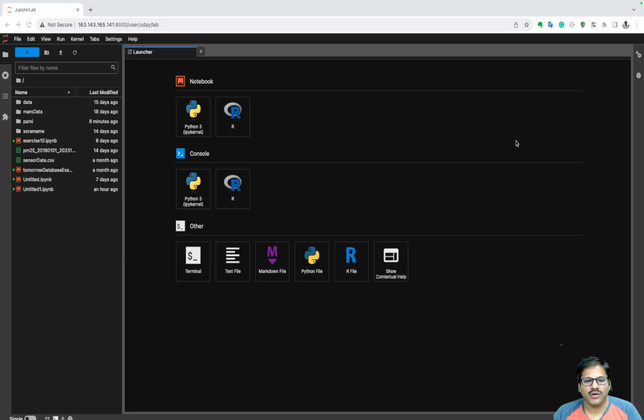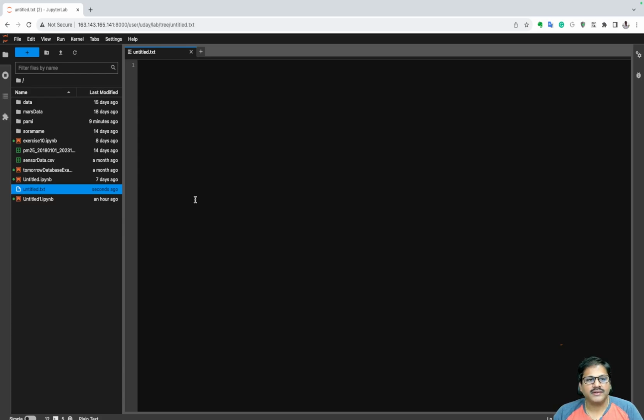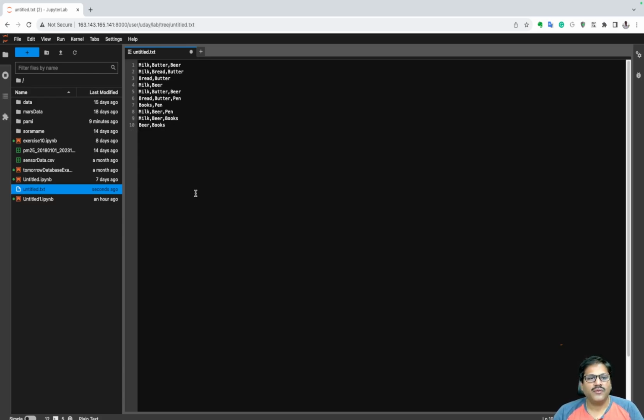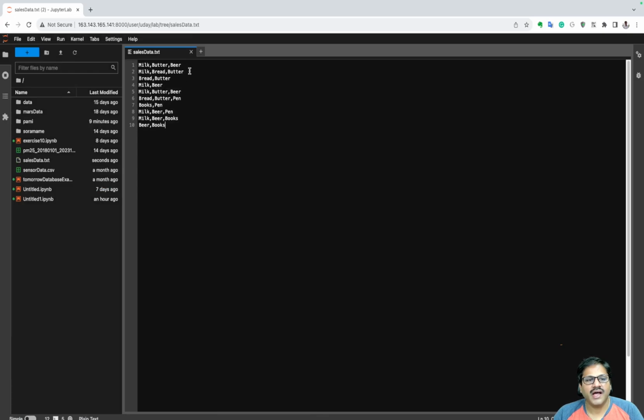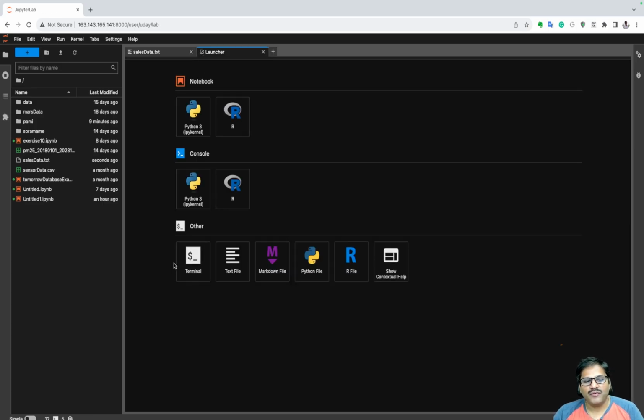In the Jupyter notebook, let us first create a text file containing the sales data. So we have taken the sales data and let us save it as sales data.txt. In this sales data, each transaction represents the purchases of a customer. The customer purchases are separated using a comma. Now let us try to find the frequent patterns hidden in the sales data.